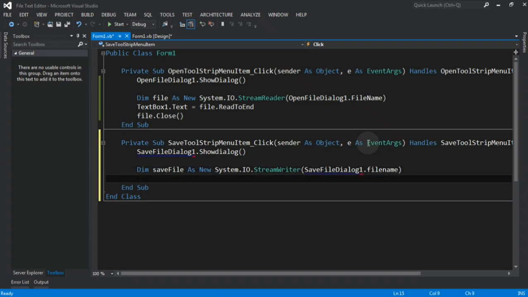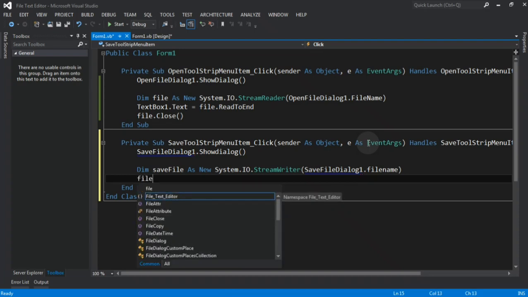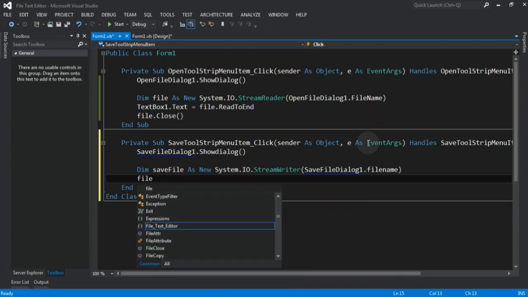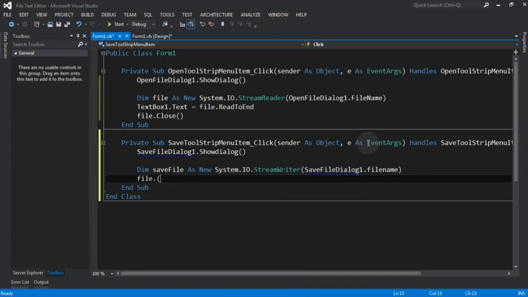Now after that, we are going to say okay, file dot write, dot write the information from the text box 1 which is shown on the screen.